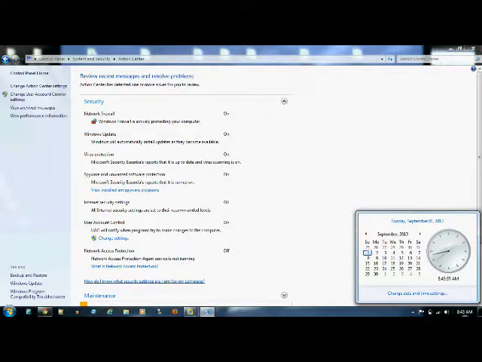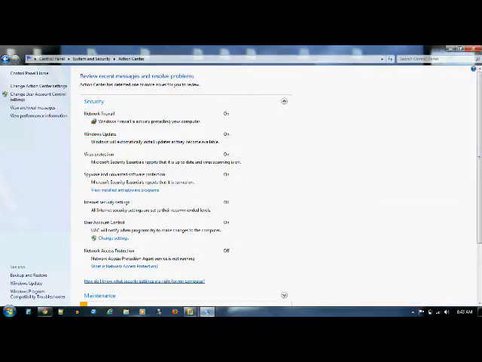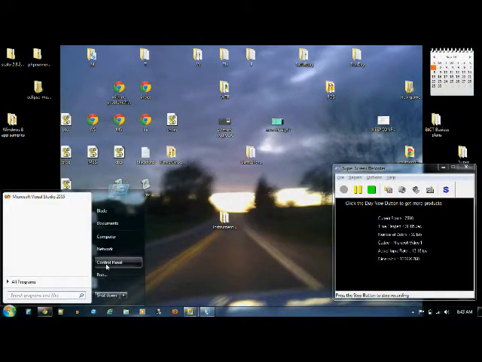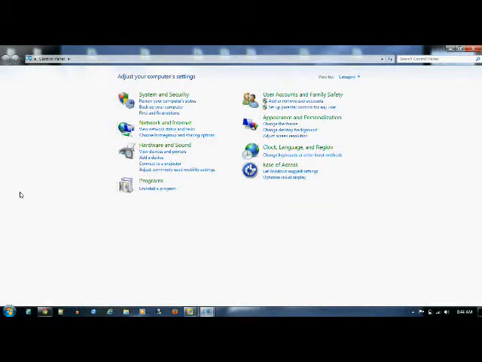I kind of popped this up right in front of you and didn't show you how I got here, but I'm going to show you how I got here. There's several ways to get to this location in the control panel, but I'm going to show you the simplest way first. So, you go down here, click Start, go to Control Panel, it pops up.